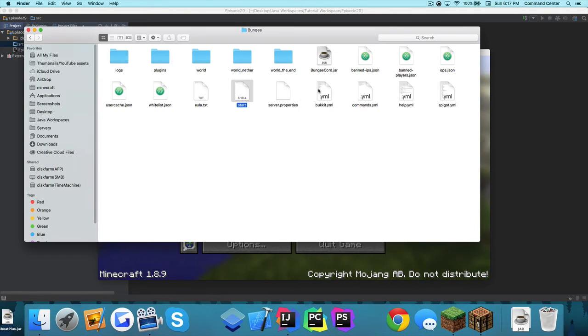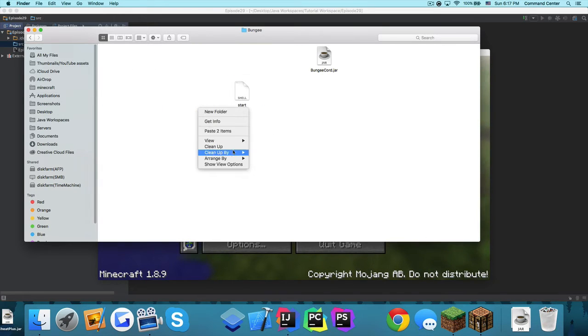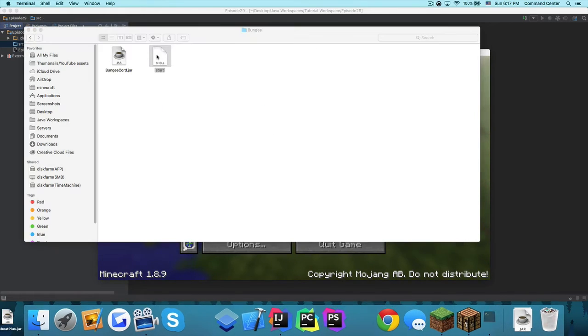So let's go ahead and start up the server. We don't actually need server.properties. We don't need any of this stuff, so we can go ahead and just get rid of all of it. We don't need worlds. We don't need plugins, logs, anything. We just need start and BungeeCord. That is all we need. So let's go ahead and run this file.